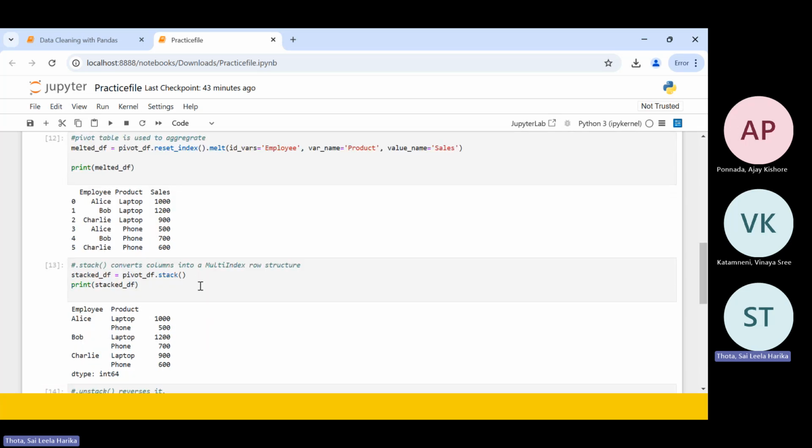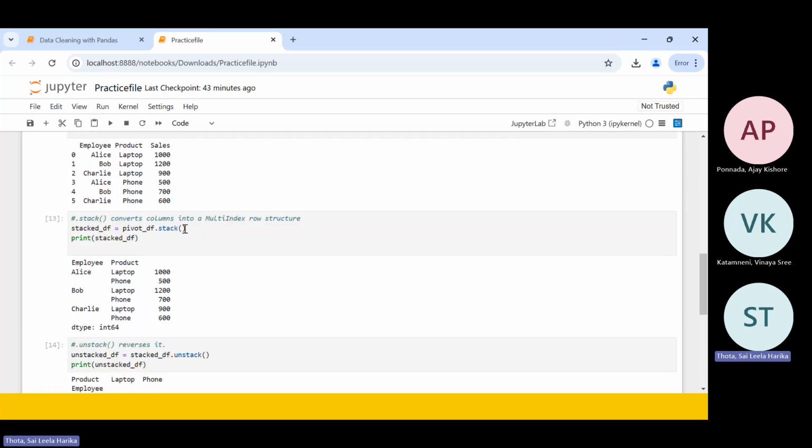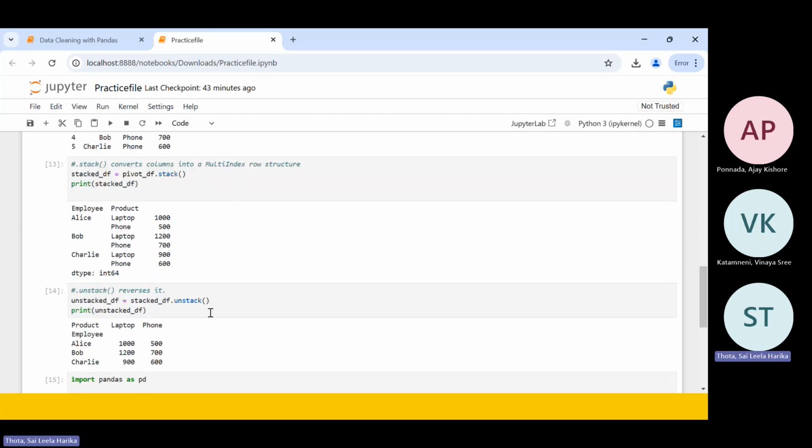And let's move to the next, that is the stack. So we applied the stack method on this. Stack is basically used to convert columns into a multi-index row structure. So here we have multi-indexing. And unstack is basically used just to reverse. It means just to get the original data frame. So this is the original data frame.